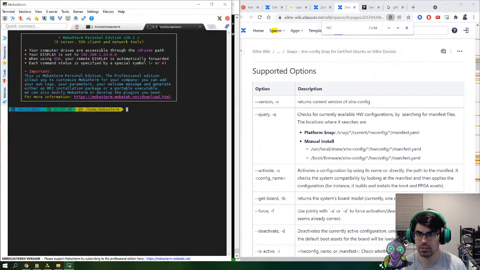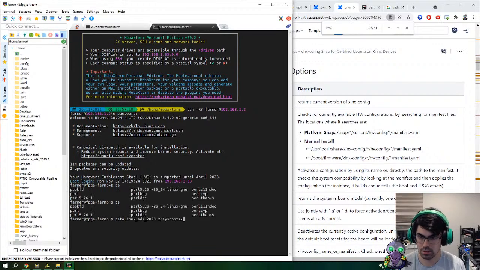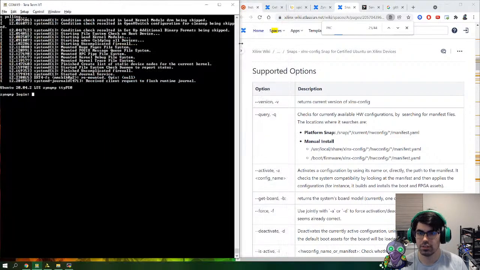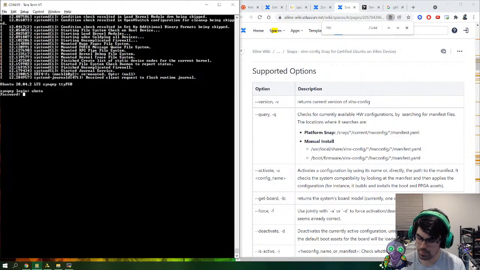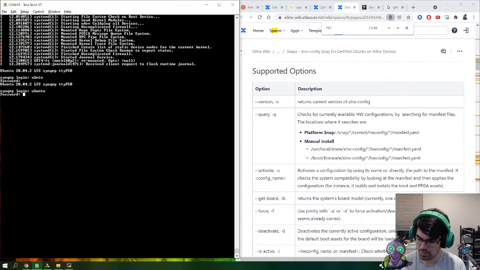Do we have PetaLinux on the farm? PetaLinux. Yeah, 22.2. We can maybe move the XSA file over or generate it on this side. I'll have to think about that. Let's see if we can get the thing to work. Ubuntu. So long.